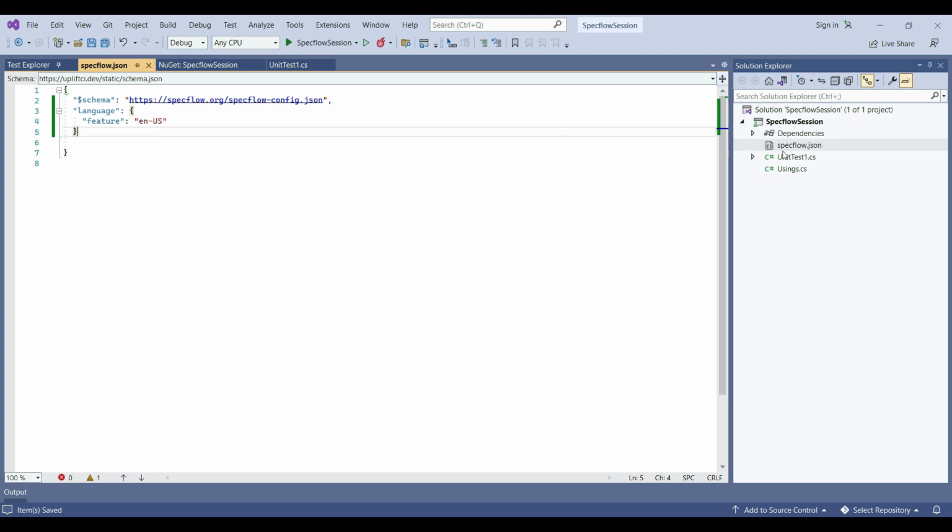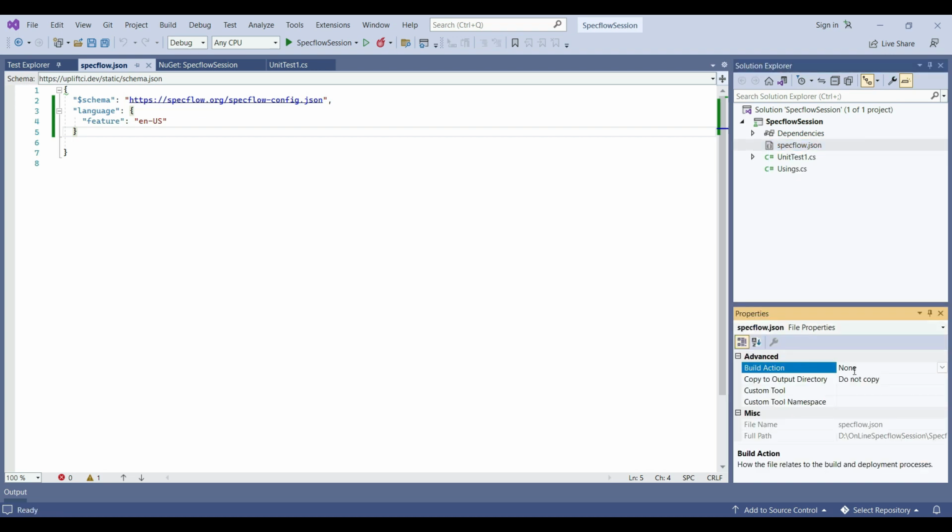Another thing you always need to set for the Specflow.json file: right click on this, say properties, and we can see the option copy to output directory. It has three options right now: do not copy, copy always, and copy if newer. You need to select copy always or copy if newer, because whenever you make a slight change in this JSON file and execute the test cases, we want this Specflow.json file in the bin directory. If you keep this as do not copy, whatever you write will not be copied to the bin directory, and we will not have the changes at the runtime. For that you need to select copy always.